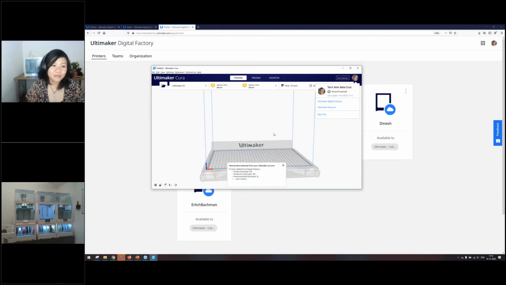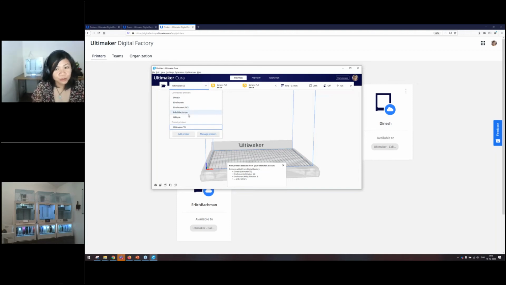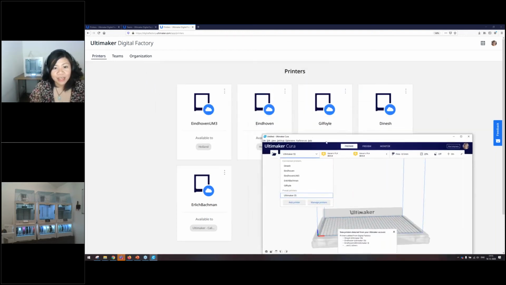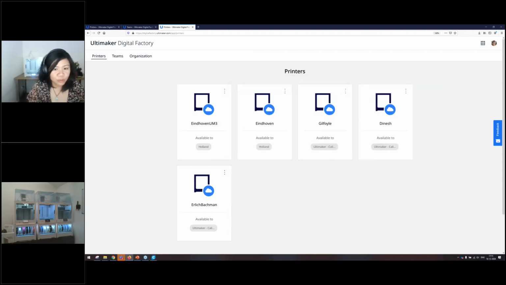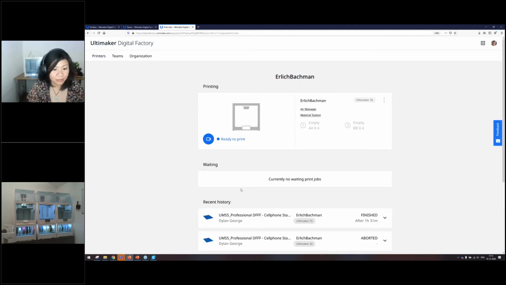By syncing it, it means that it will add the printers in Cura, so I don't need to do it manually anymore. So in this case, these 5 printers are currently in my account, and as you can see, they have been added automatically in Cura. So I'm going to send a print job to one of the printers that is currently not doing anything. I think that's Erlich Bachmann. Yes, so that's Erlich Bachmann.